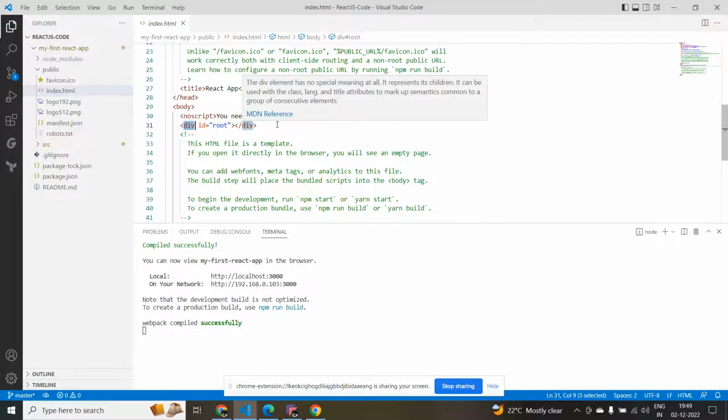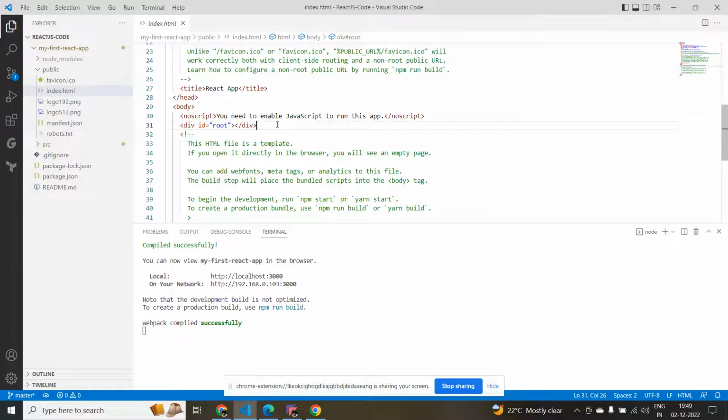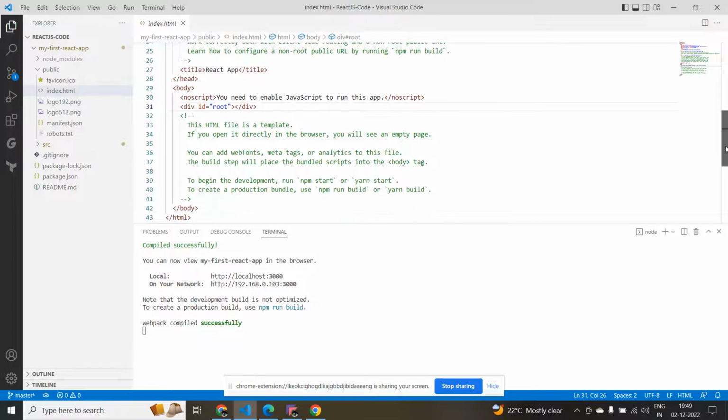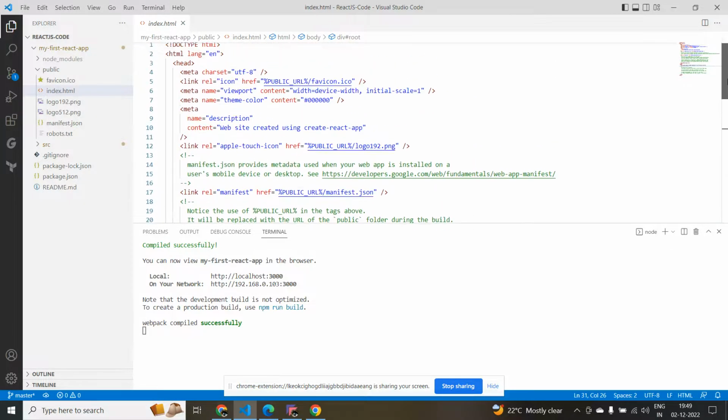So that's why React is called a single page application. It means it's only making one template, and the root will be changed with multiple components. Different views will be rendered within the same HTML page itself. We can explore more on single page applications later in our videos. This is just a quick overview of what is index.html.